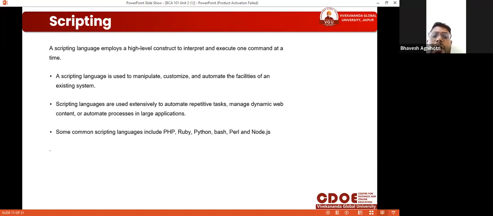A scripting language employs a high level construct to interpret and execute one command at a time. If we want to execute one command at a time, like an interpreter does, then we use a scripting language. A scripting language is used to manipulate, customize, and automate the facilities of an existing system. Scripting languages are used extensively to automate repetitive tasks, manage dynamic web content, or automate processes in large applications.